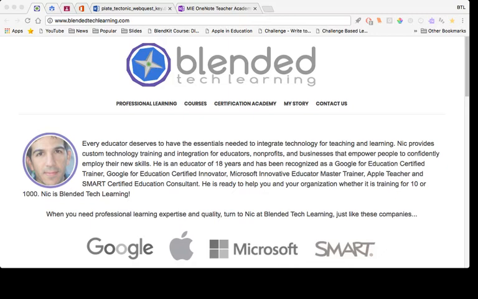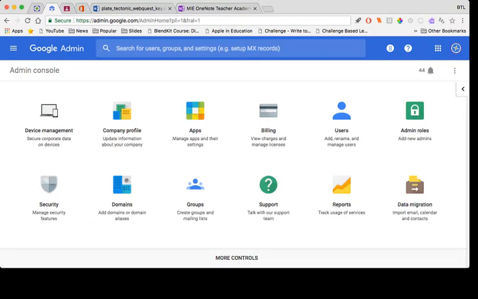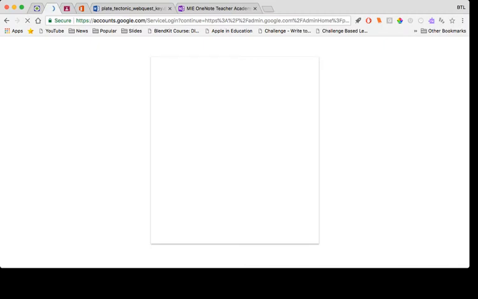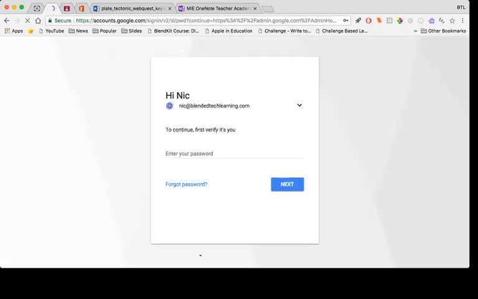So let's go. This would be more for the admin, so you can't do this if you don't have admin privileges. But if you go to the admin section of Google, they have the admin control panel, and you go to the apps section. When you click on the apps section, you get a list of all of your different applications that you control. And now it's asking me to sign back in.